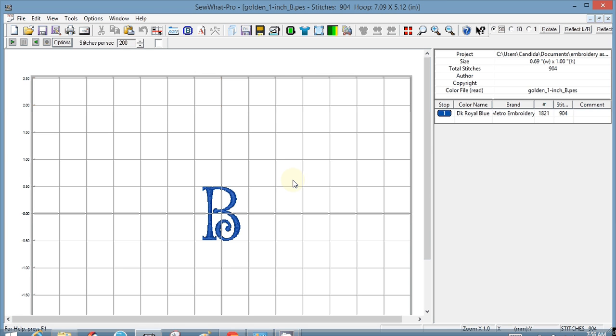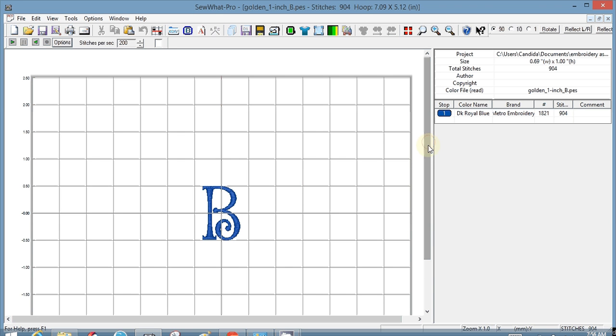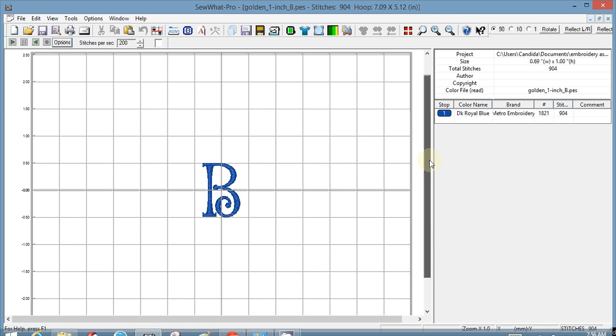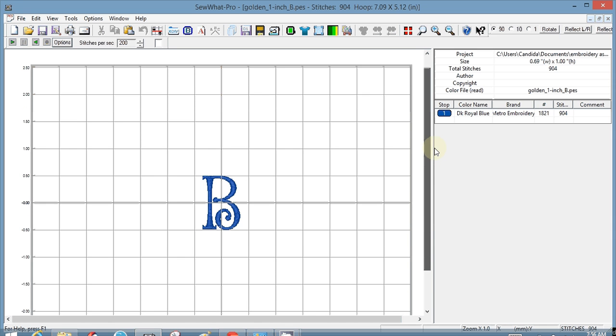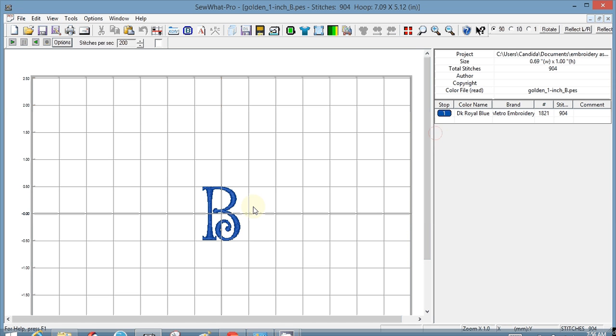Hi guys. I am going to show you today how to merge letters into a word and do some basic text manipulation in SewWhatPro. What I've done here, I have opened my first letter. I'm going to be writing the word birthday. So I've opened the letter B.